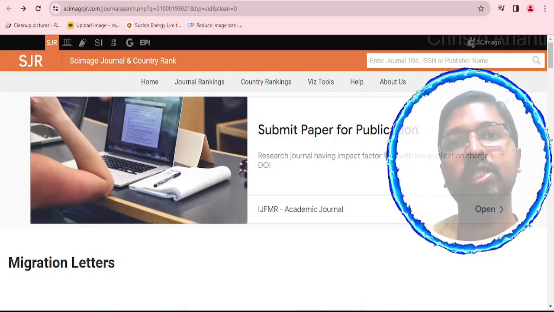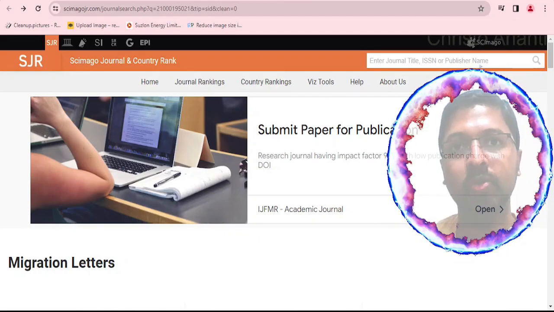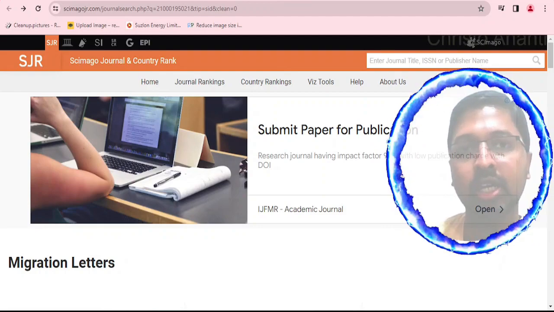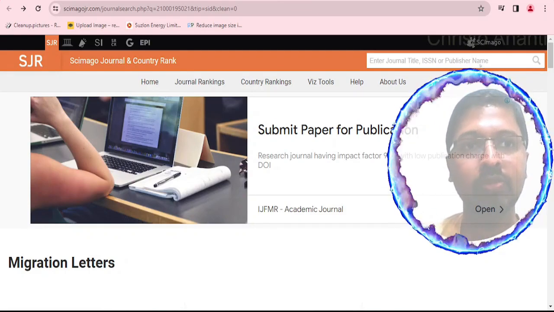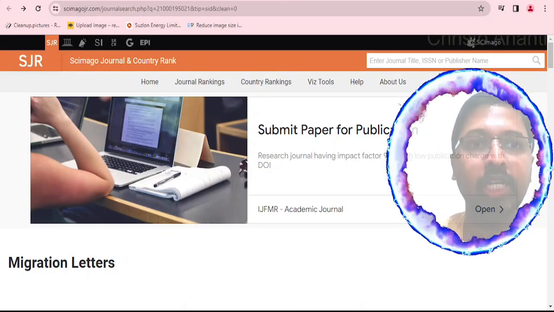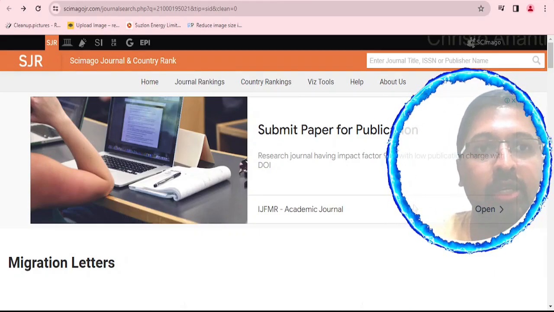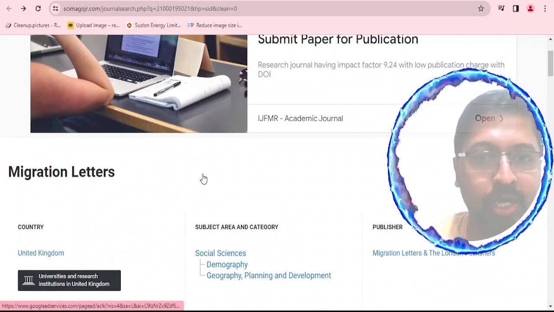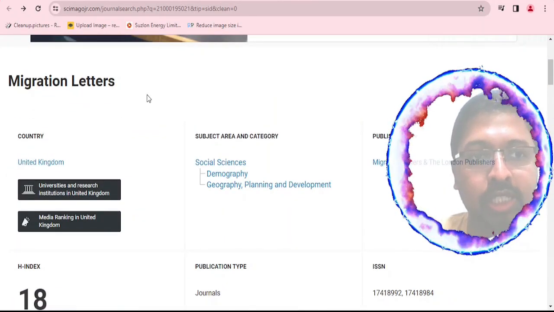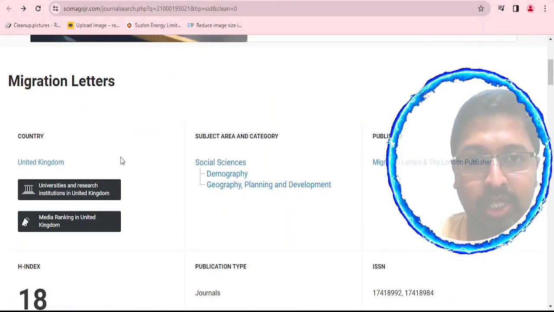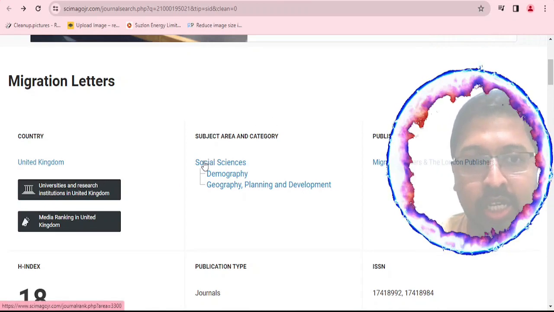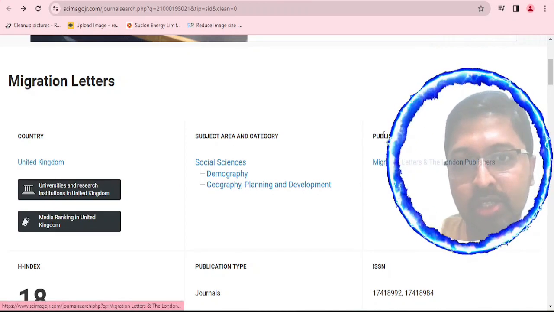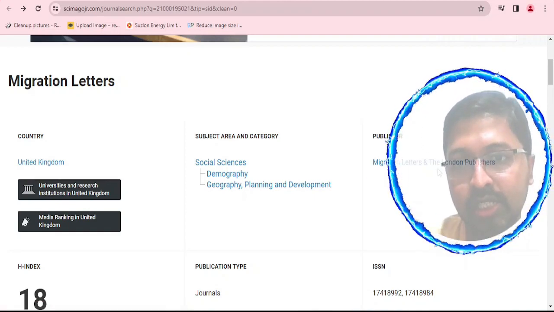But of course, they have mentioned the article processing charges. I don't know why they are charging too much for a website which is not displaying much of the information. So that is the reason we decided to go for searching in the SciImago Journal Rank. So in SciImagoJR.com, we try to search for Migration Letters. So we can understand that the primary country is United Kingdom, and here the subject category is mentioned as social sciences, demography and geography. So the publisher is Migration Letters and the London publishers.